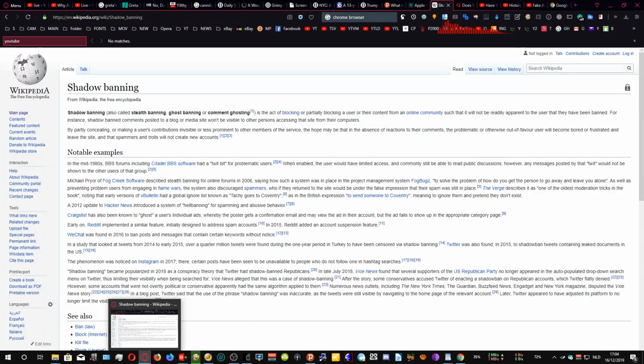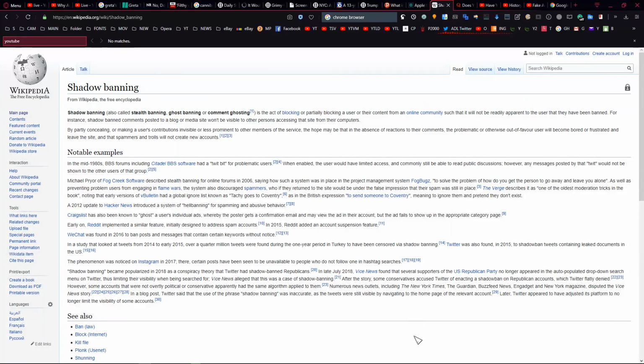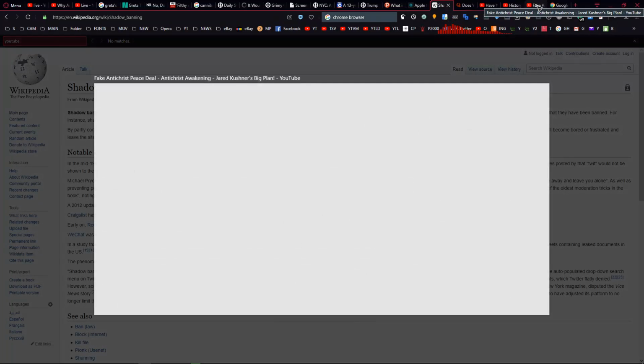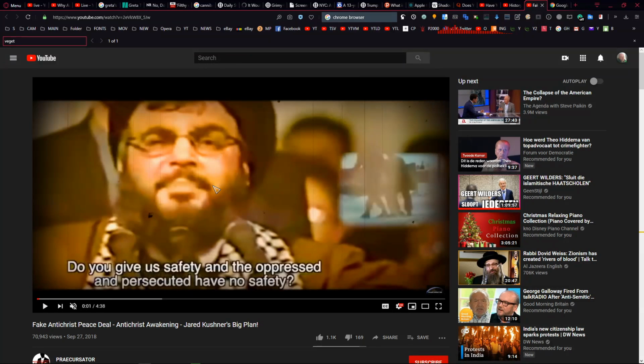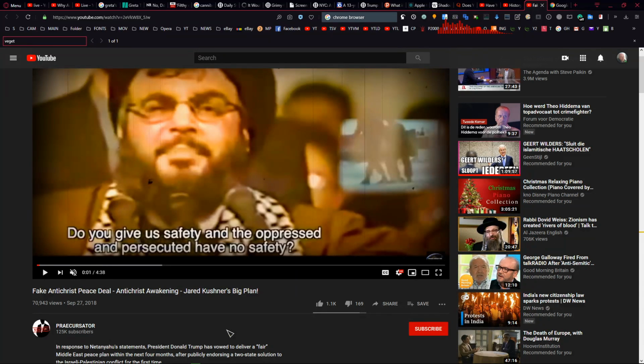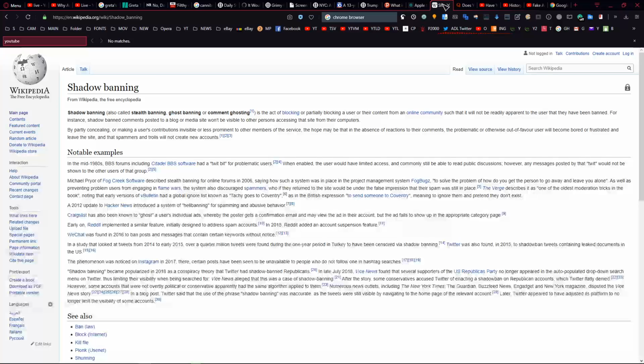However, some accounts that were not overtly political or conservative apparently had the same algorithm applied to them. Numerous news outlets, including the New York Times, The Guardian, BuzzFeed News, Engadget and New York Magazine, disputed the Vice News story. In a blog post, Twitter said that the use of the phrase shadow banning was inaccurate, as the tweets were still visible by navigating to the home page of the relevant account. Later, Twitter appeared to have adjusted its platform to no longer limit the visibility of some accounts.